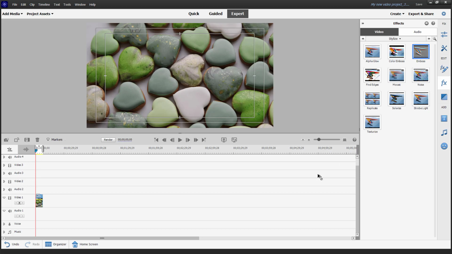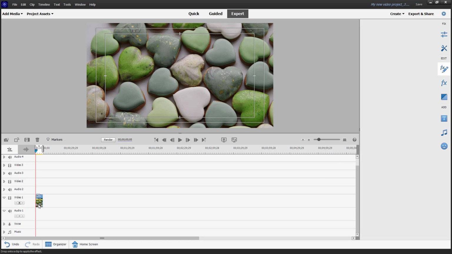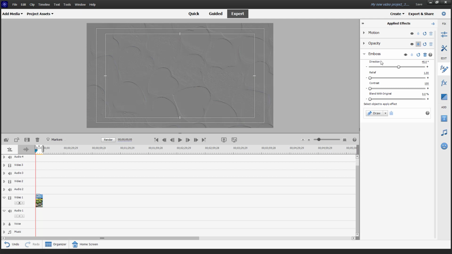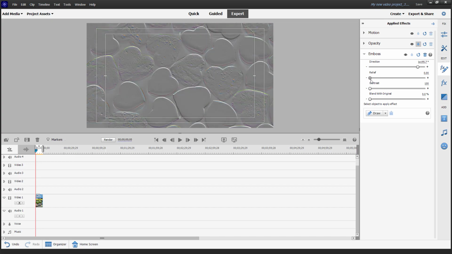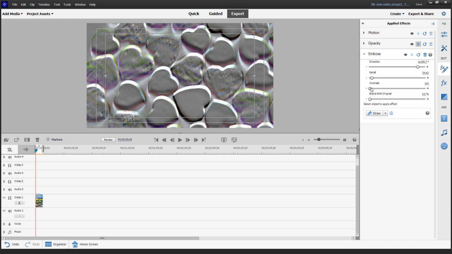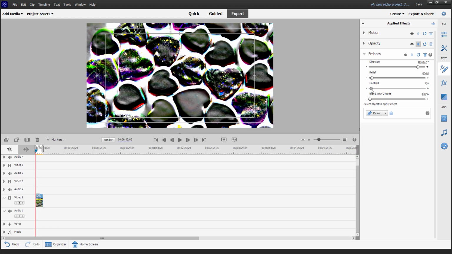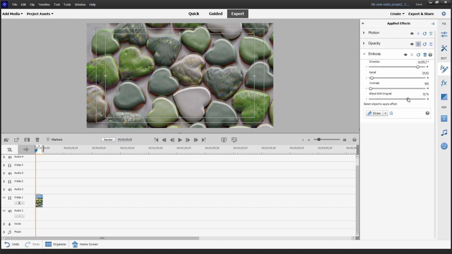So if I were to click and drag the emboss on this particular video clip right here, then I can change the direction of the emboss, as you can see right here. You can also change the relief, and then the emboss effect actually changes, as you can see. You can change the contrast over here just like this as well, and blend with original, as you can see just like this as well. And that is how you can add an emboss effect to it.